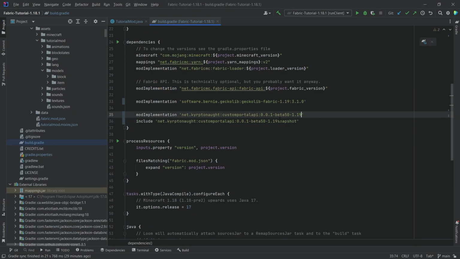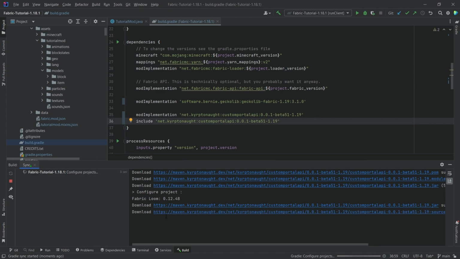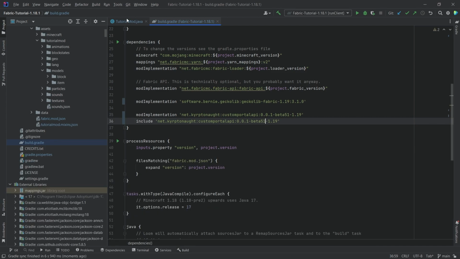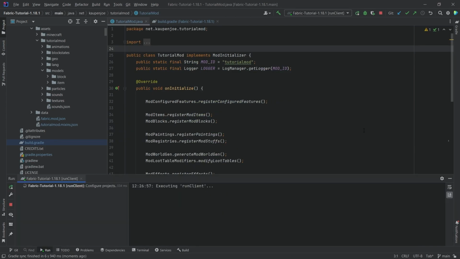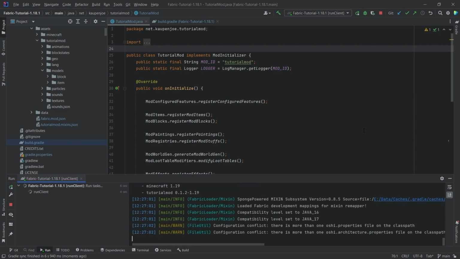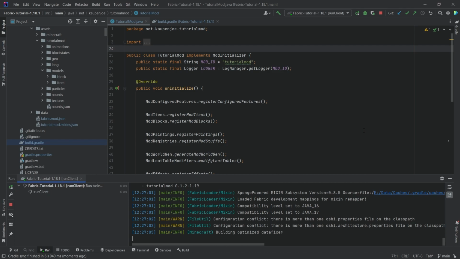Let's actually try this for the time being without the snapshot, and let's try 51 without the snapshot. Let's see if this is a version that works, and it seems to be a version that does work. Let's hope that the error there has been fixed. Okay, that does work. That's great. Then let's go and run client again, see if we get that error still. And if yes, then we just have to remove the custom portal API for the time being from the project. It is what it is.